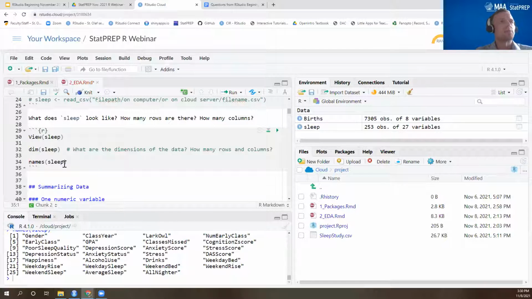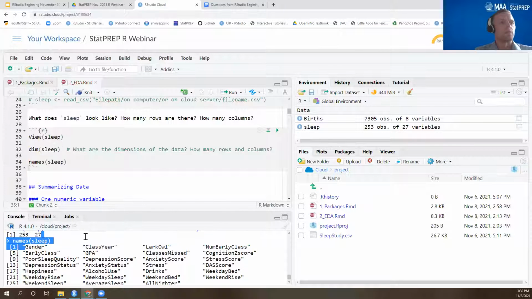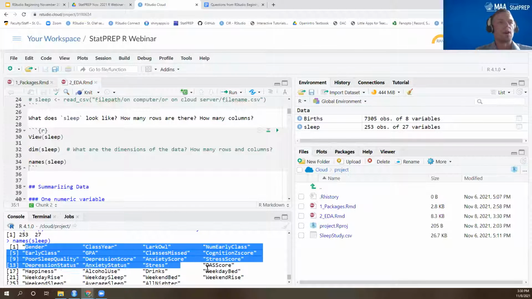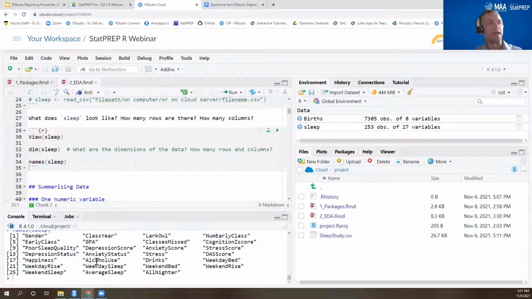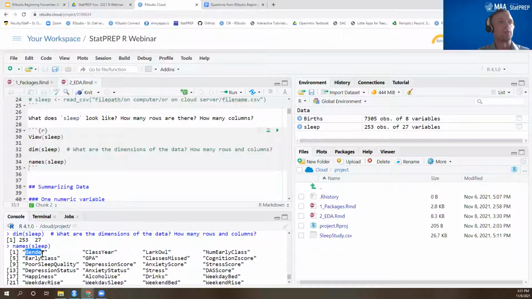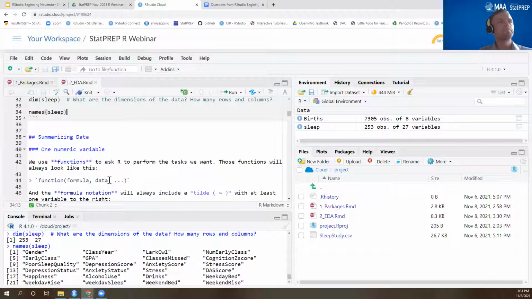I can use names of sleep. This is important because this will tell me the names of each of the columns, and more importantly, it'll give me the spelling and the case usage for each of the variables, because as Kate mentioned, R is case sensitive. So if I try to use gender with a lowercase g, R is not going to know what that is. It only recognizes gender with a capital G, right? Because that's how it's spelled in the data set.